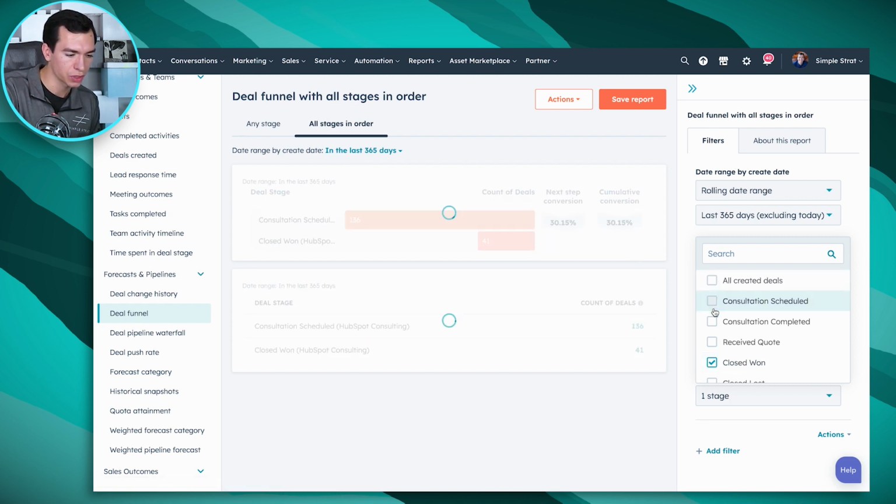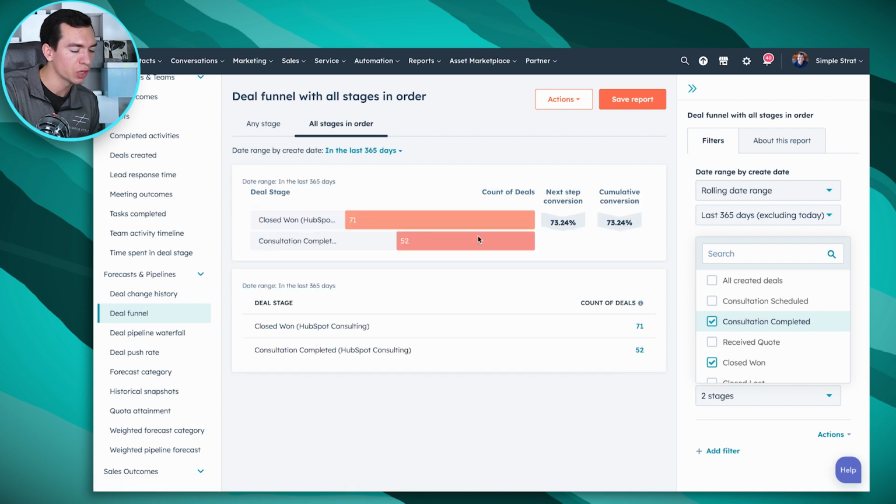So we'll uncheck this first stage, check our second stage. You'll notice that they're in the wrong order here. So to fix that, uncheck closed won and check it again. And now we've got for our second stage a conversion rate of about 46%. You'll want to do that for each stage in your pipeline and for all of your pipelines if you've got multiple of them. Once you have those down, now you're going to go back into your settings and adjust your deal probabilities for your pipeline to make them more accurate.